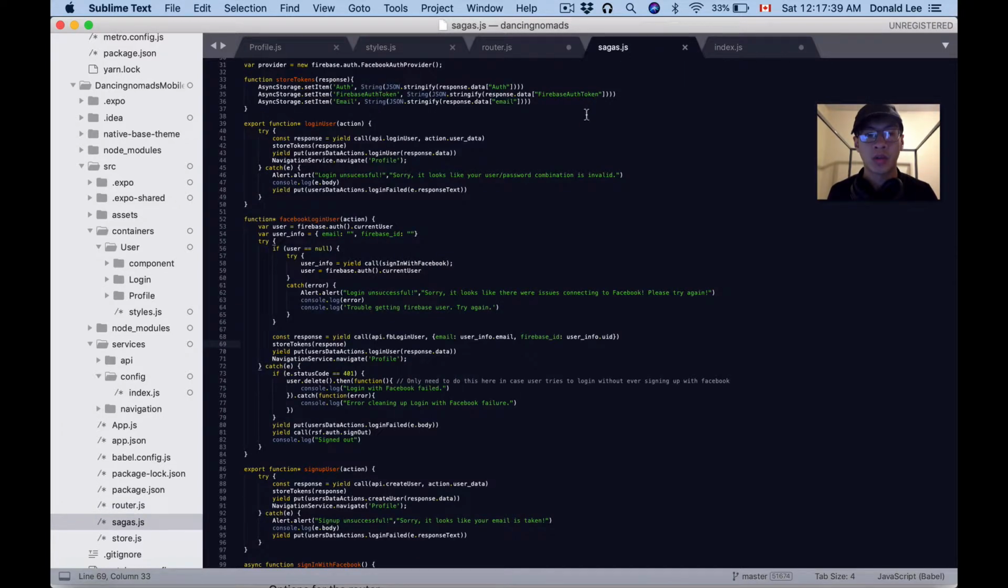So the next thing we're going to talk about is Sagas.js. I just wanted to make a check to make sure that you're doing a response.data, because you won't be able to get the right data if you don't do response.data.